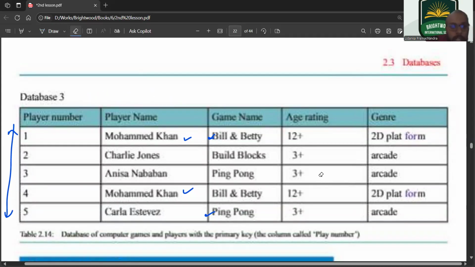Okay. Shall we write down one example? This table, please. Please write down this table, so you can take this one as a primary key. Yes, write it down.